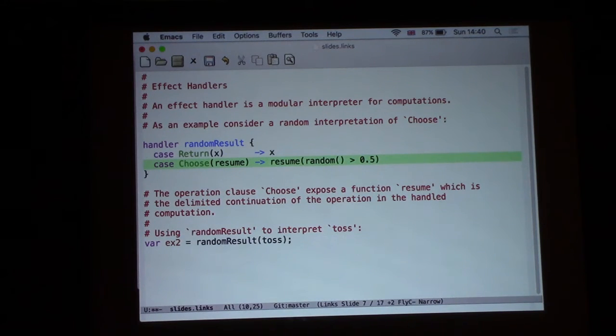So this is a way to give an implementation to the operation. And what I'm doing here is I'm simply invoking a function random, which returns me a random number between 0 and 1.0. And then I ask, is this greater than 0.5? So this will give me back true or false, which is exactly what I want for choose.